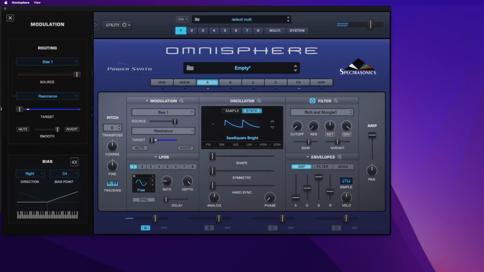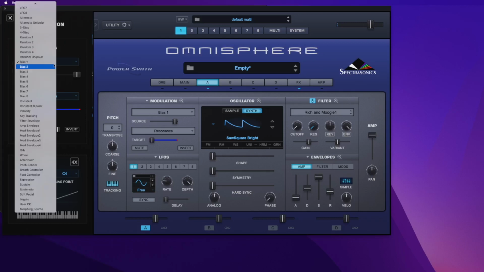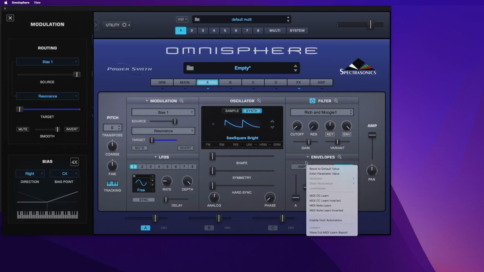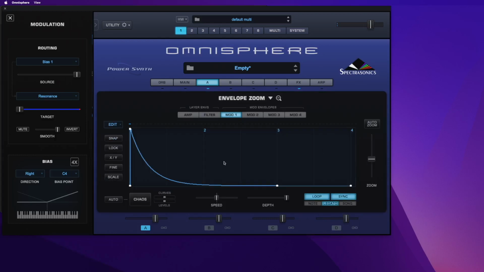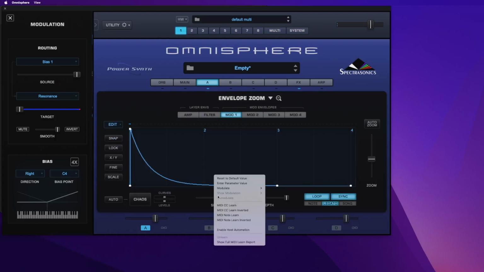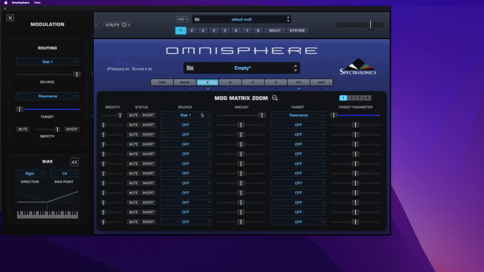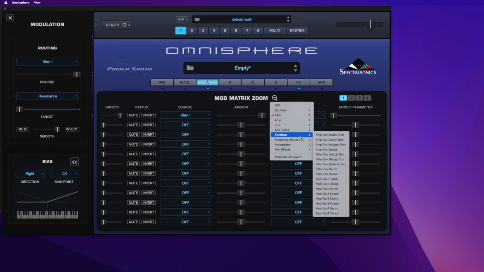Trigger point. So that's a bias parameter. It's quite handy, that. And then you can also, if I want to, go into my envelope. These aren't modulatable, unfortunately, but you can modulate the speed here of how it's applied. Or if you're in the mod matrix, you can literally just go to this drop down and say, right, I want my target to be mod envelope, and you've got them all here.